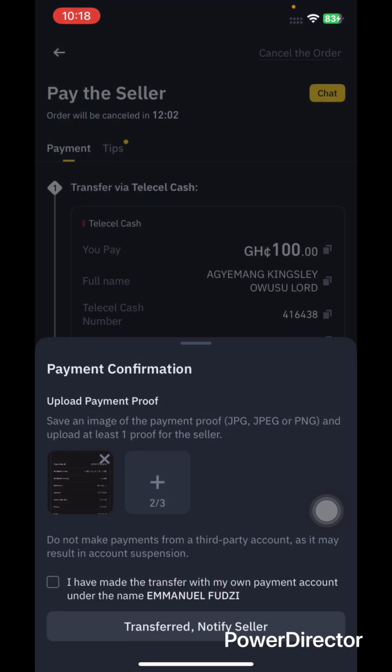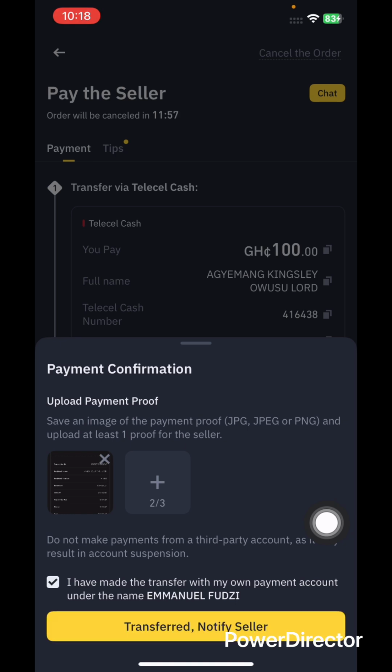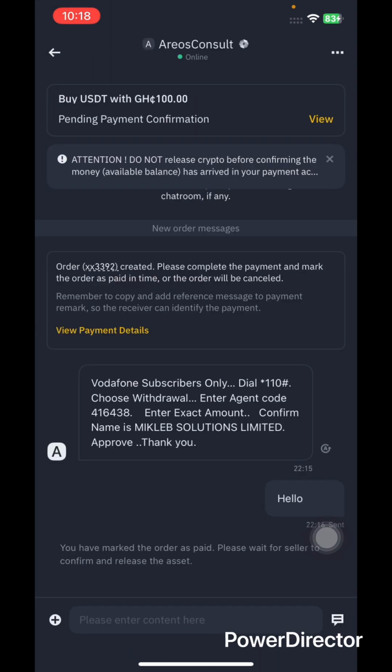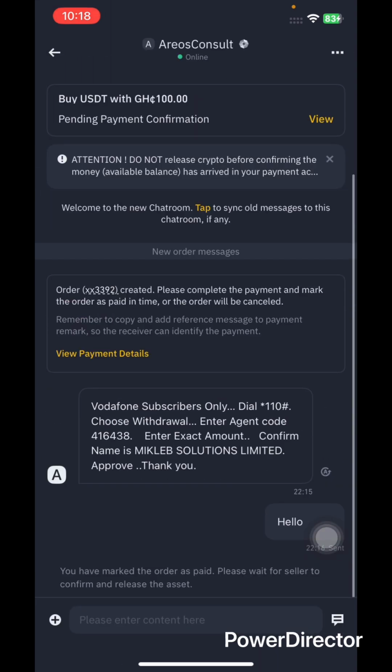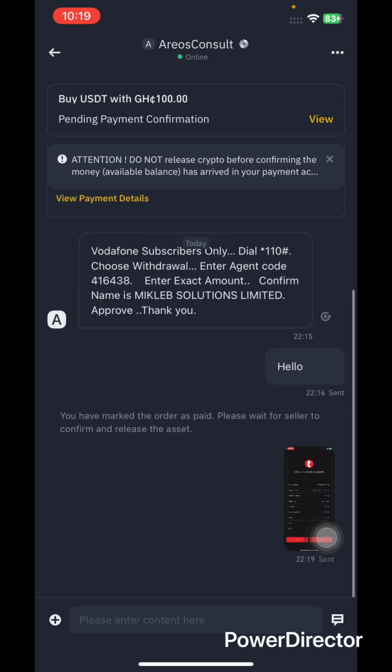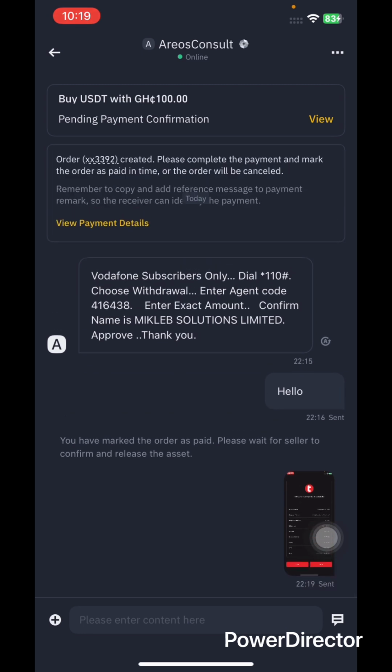Then I'll select the payment proof. I'll mark this place. Then I'll tap on transfer, notify seller. So I've paid and I've also marked. They are going to notify the seller that I already made payment.